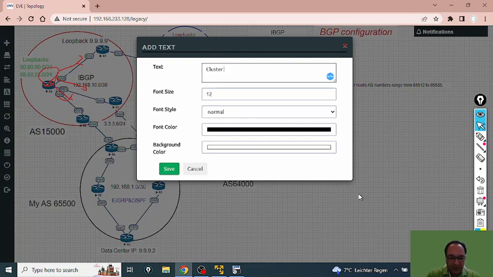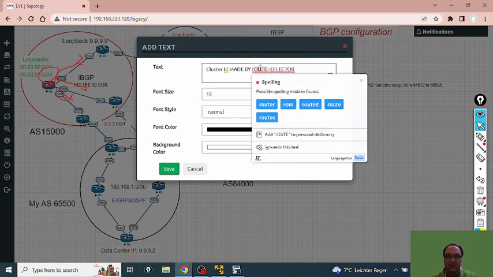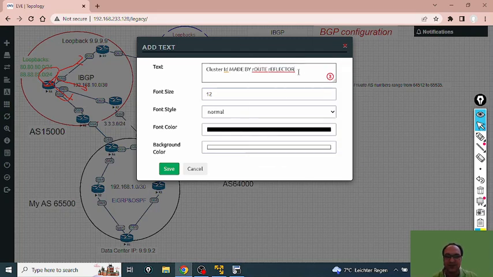Cluster ID made by route reflector. Sorry, made by route reflector. Okay.